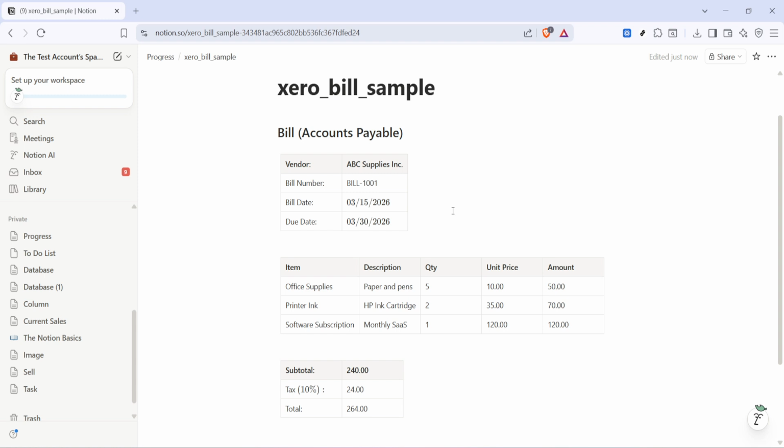That's all there is to it. Click the three dots, choose Import, pick your file, and continue. You've successfully imported a PDF into Notion.